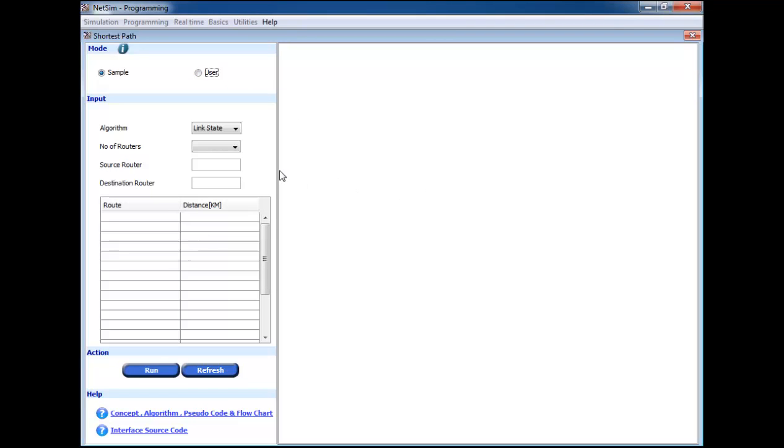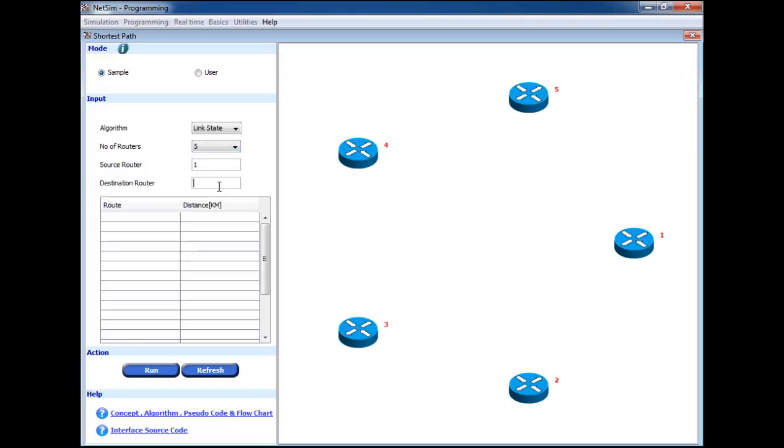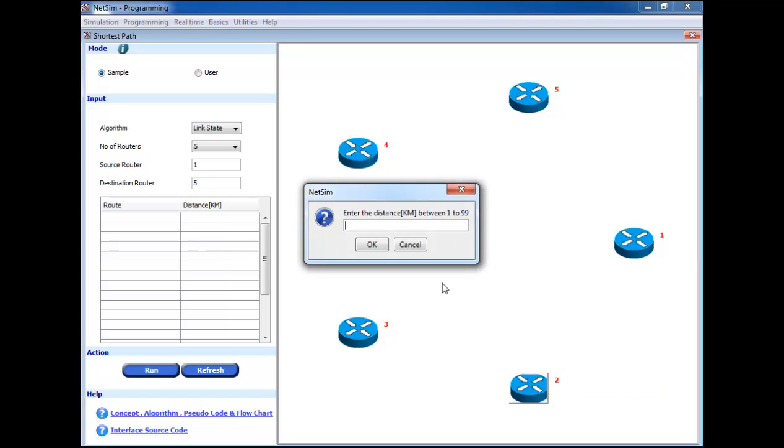In this algorithm, I will select link state. The number of routers I will set as 5. Source router is 1 and the destination router is 5. Then in this right side pane you have to set the distances between the routers. So in order to set the distances, you need to click on one router and the other router and give the distance.